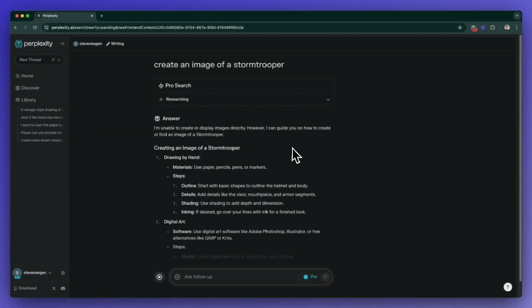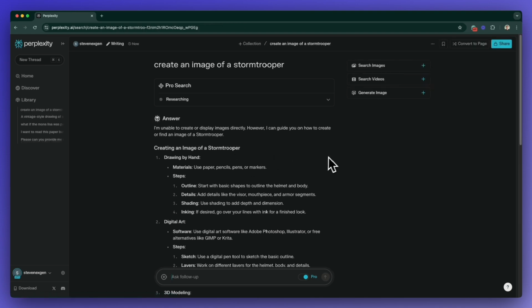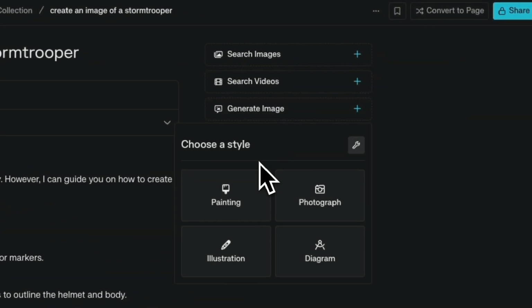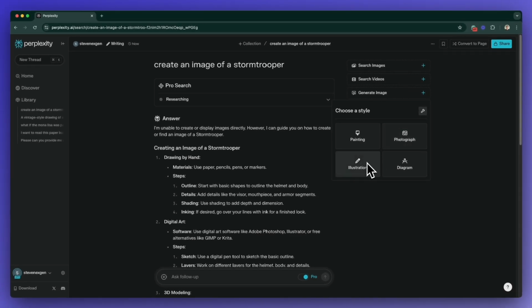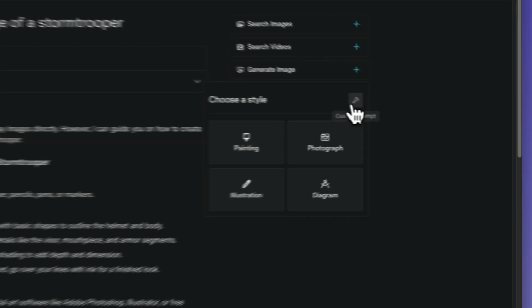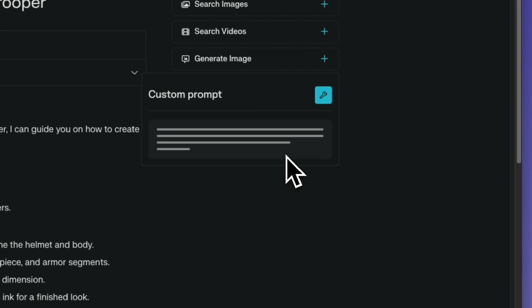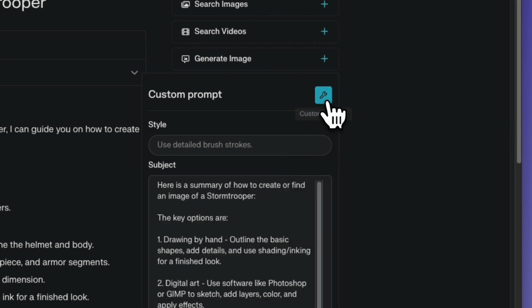So right now the answer is not going to make much sense because it's not going to generate us an image. It's actually going to tell us how to do that. Now, when the answer is finished writing, we'll get the generate image function over here. So if we click on that, we can look at painting, photograph, illustration, or diagram. And if you click here, you will get the custom prompt that Perplexity is going to use.